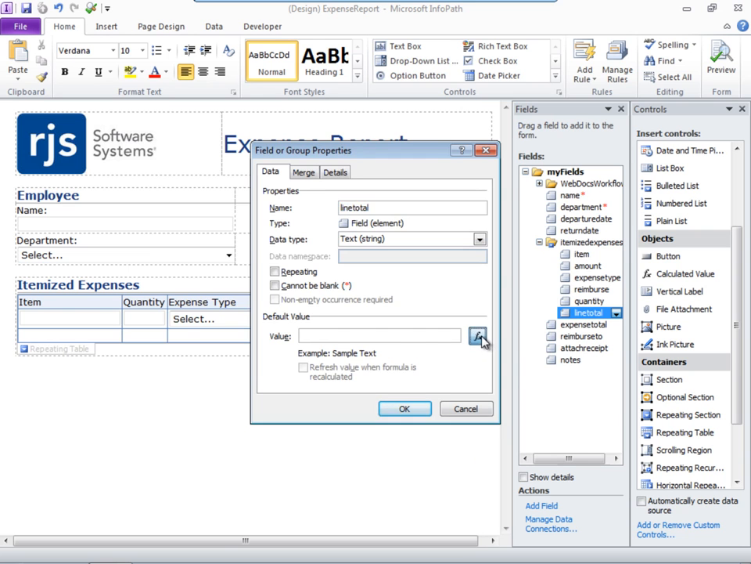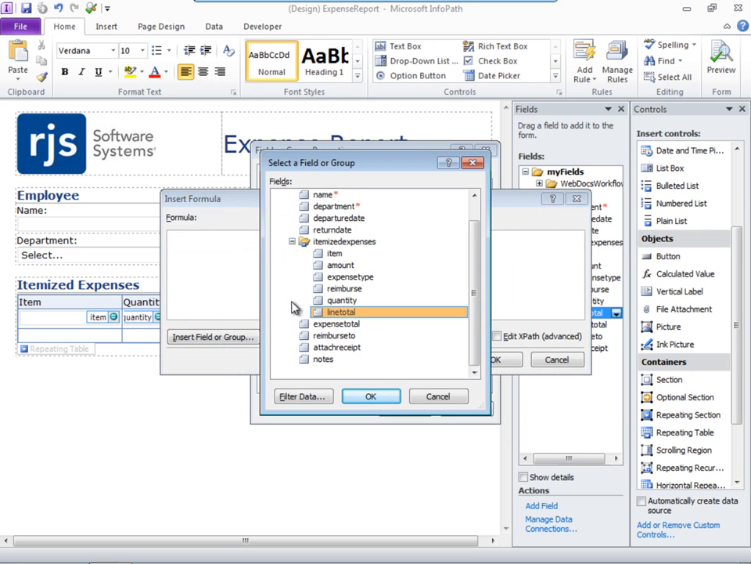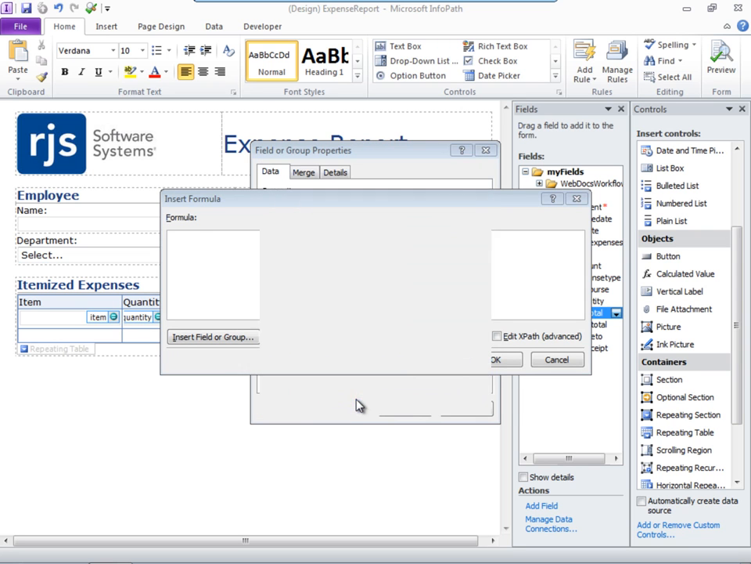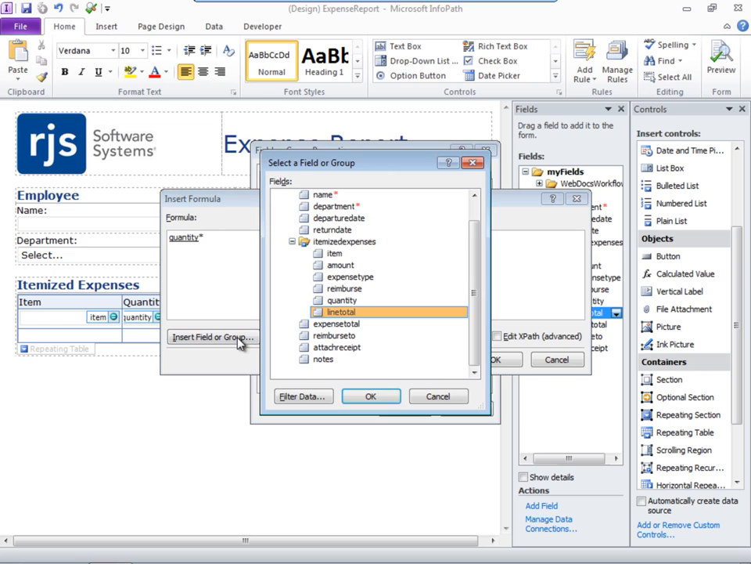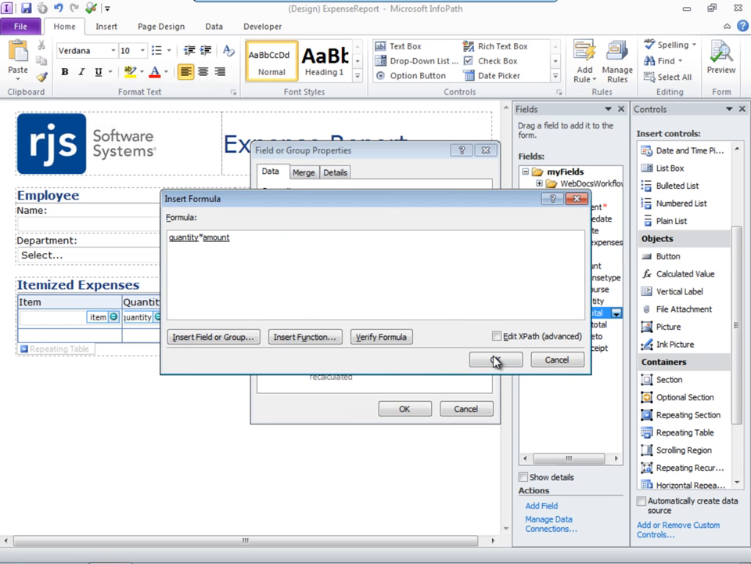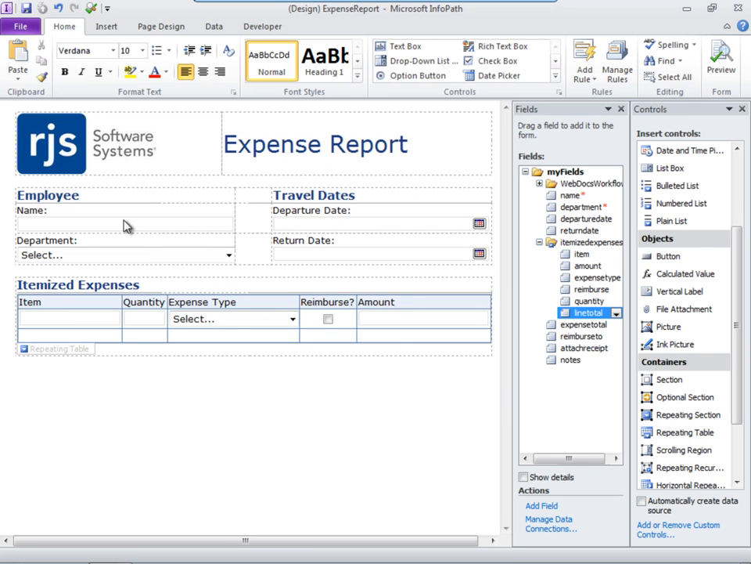Click the Formula button. Click Insert Field or Group. Choose Quantity. Type an asterisk to indicate multiply. Click Insert Field or Group. Choose Amount. The formula displays for multiplying the number entered in quantity by the number entered in amount. Click OK. Save your work.